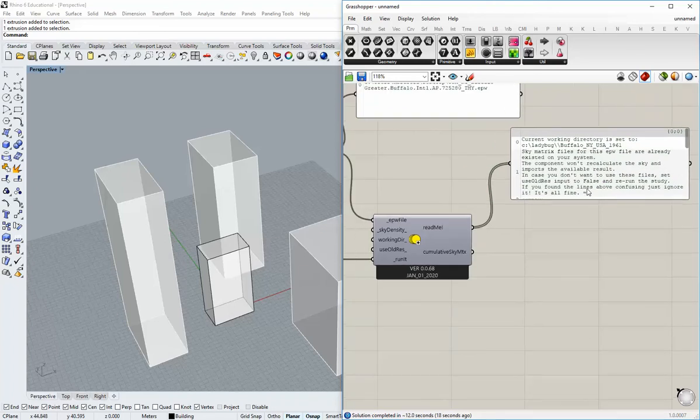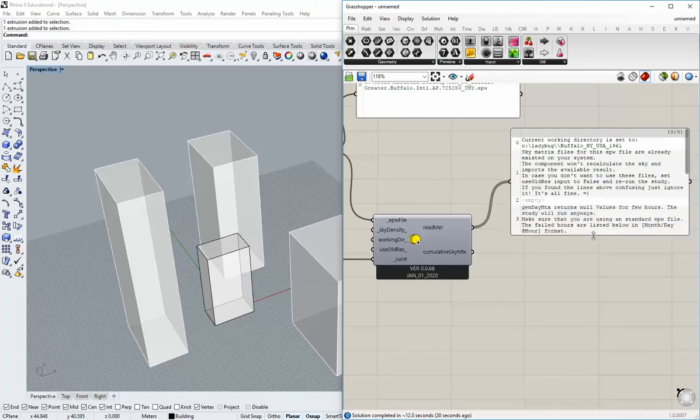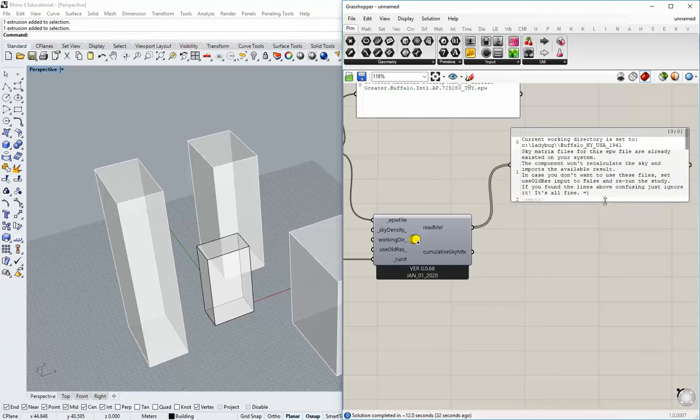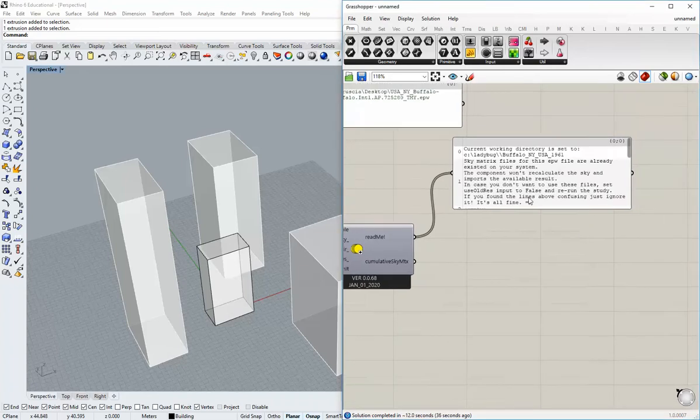I already had a matrix file for this particular location set on my system, and it won't recalculate things, but we should be okay. Cool.